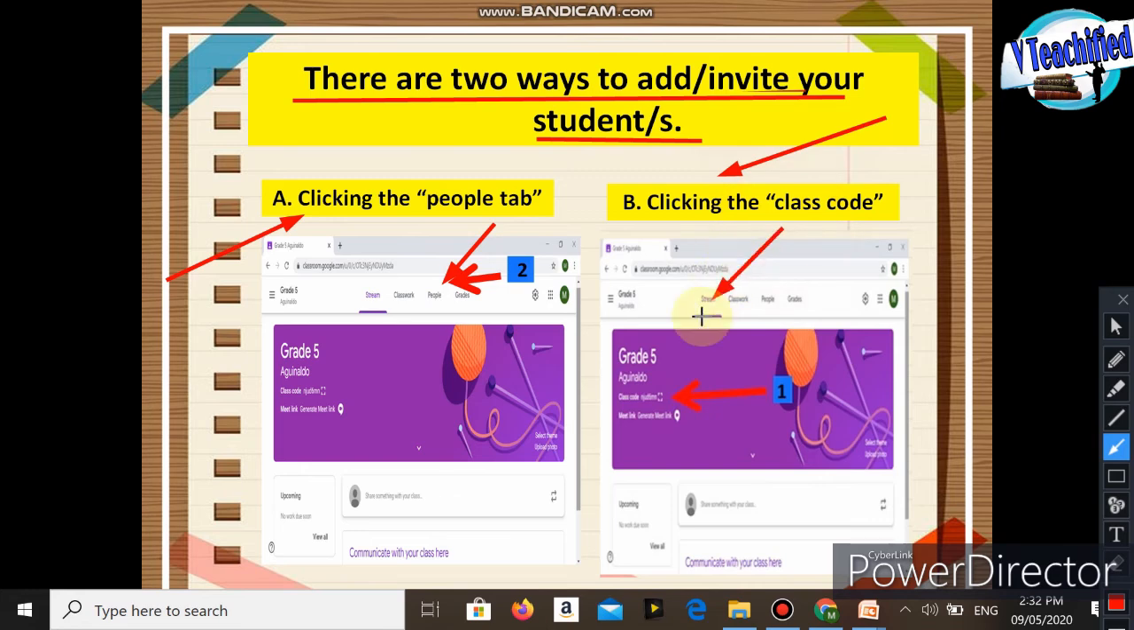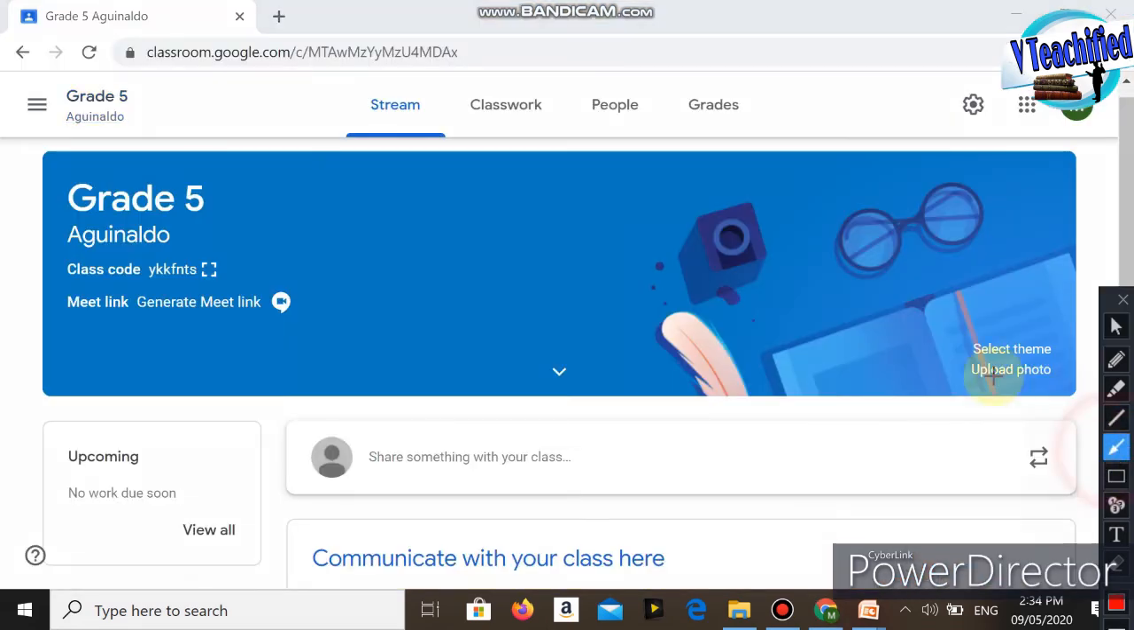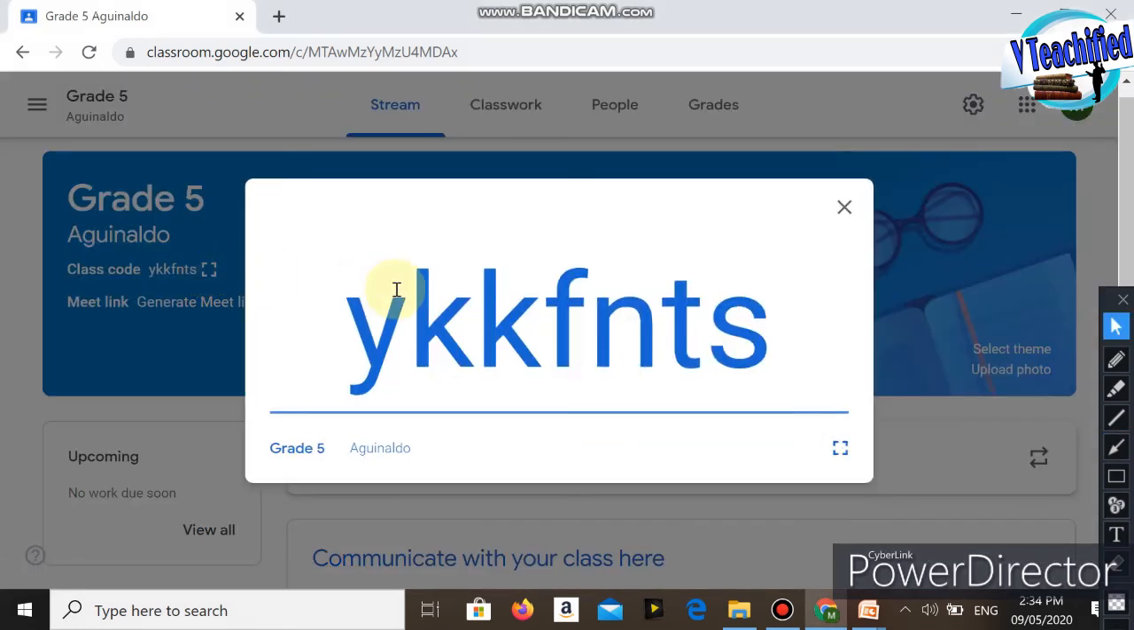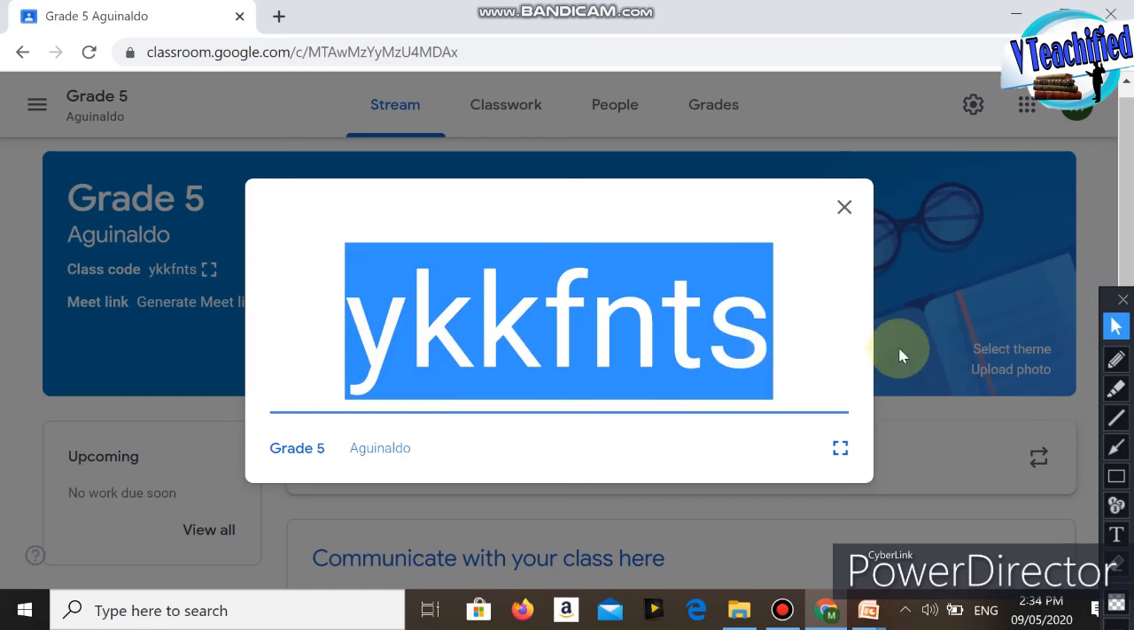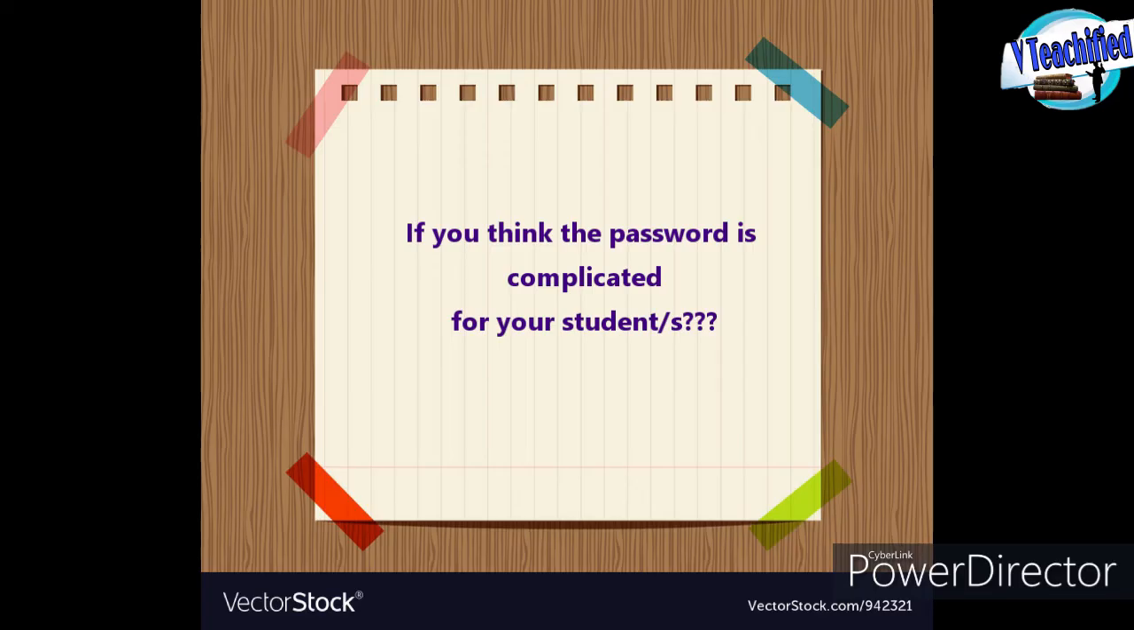Okay, here is how it goes, teacher. We are now in our actual Google Classroom. Okay, let's click the class code. There. And then as you can see, it has a combination of letters. Okay? All you have to do, teachers, is copy the class code and then send it to your students via email or via Gmail.